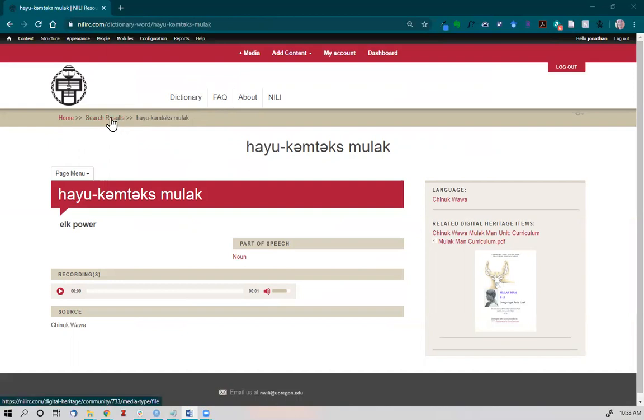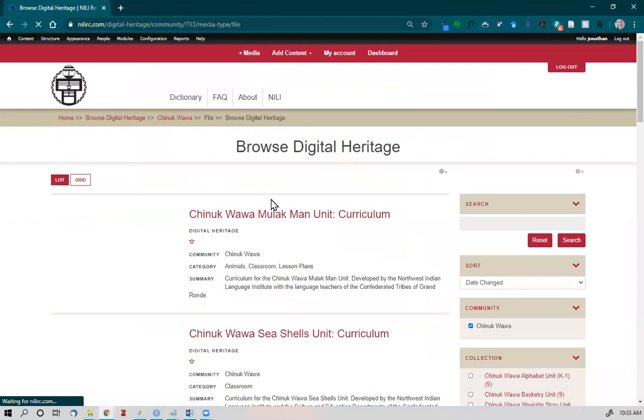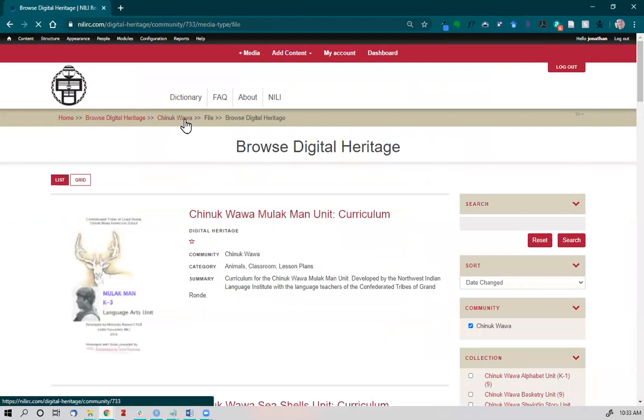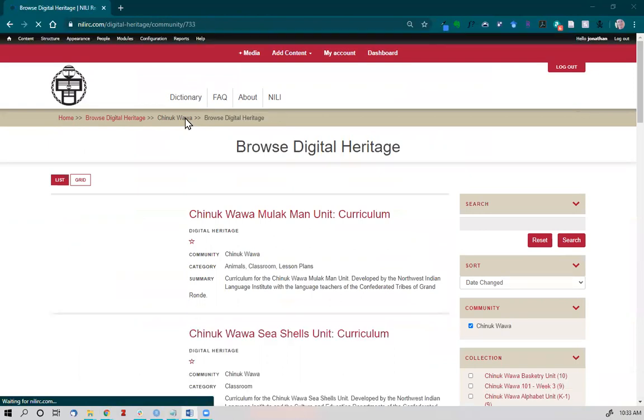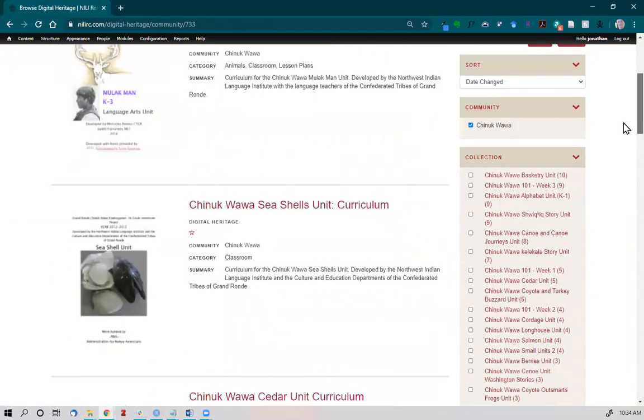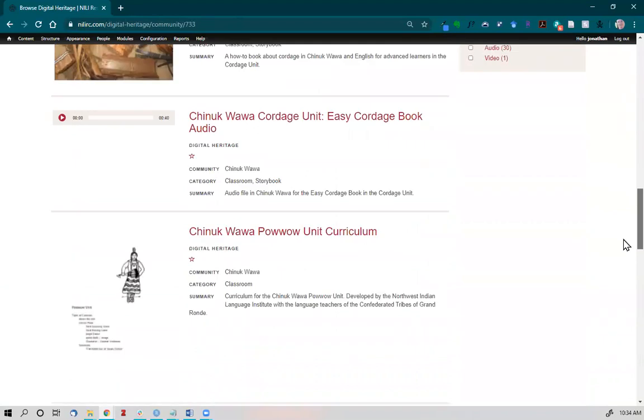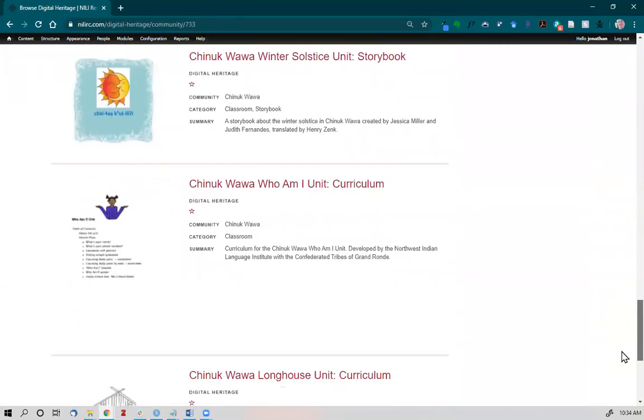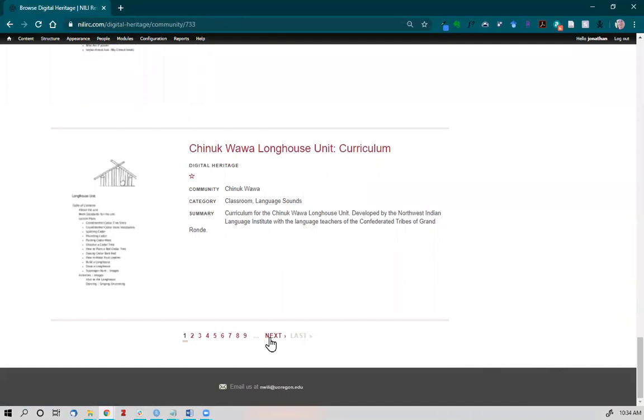Clicking on search results, I will go back to the Chinuk Wawa PDF files. Clicking on Chinuk Wawa at the top of the page will bring us back to all Chinuk Wawa digital heritage items. Last, I'll point out that if you simply scroll down, you will see a display of items. And at the bottom, you will see that there are many pages of these items. These are simply organized based on the date they were last edited.